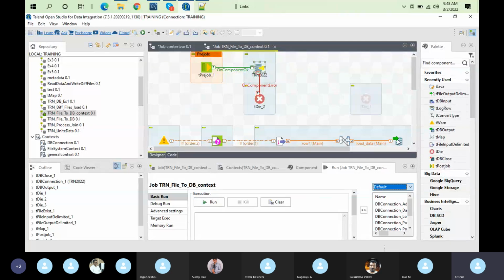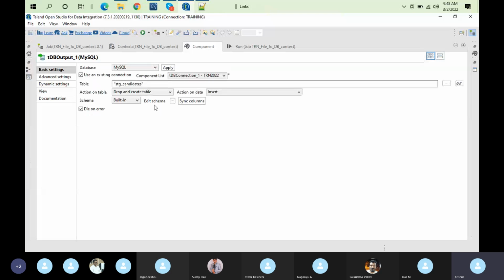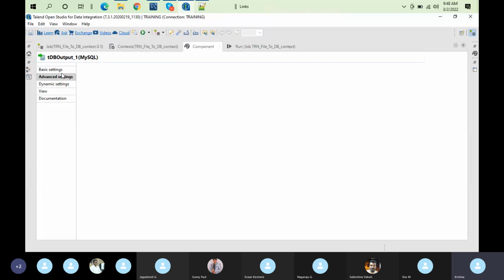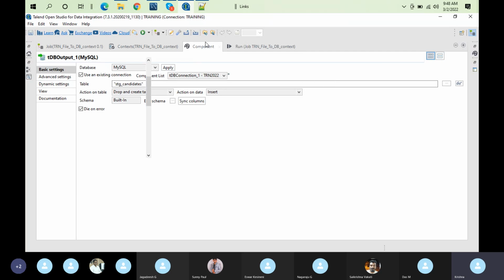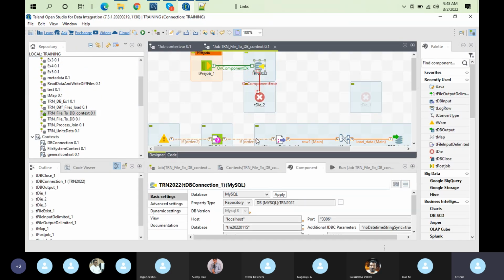Now when you are going to run this job, you have to select which environment you want to run. And this table, right, this is a staging table, so we can leave the table as is, and we'll drop and create every time. We can use the same option. So now we have to see whether the context variables are assigned to this or not. So this is not assigned yet.